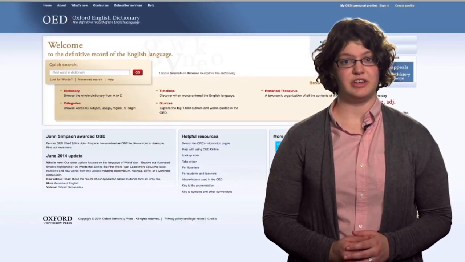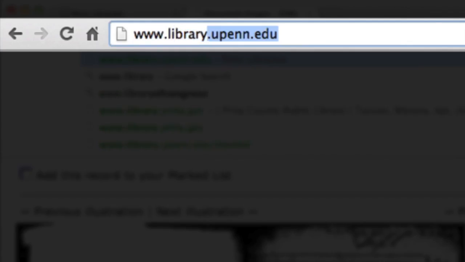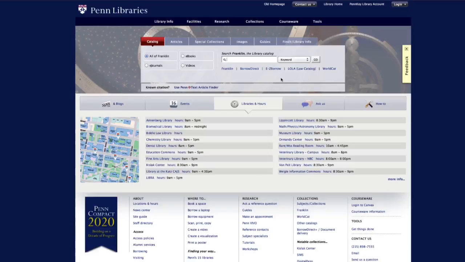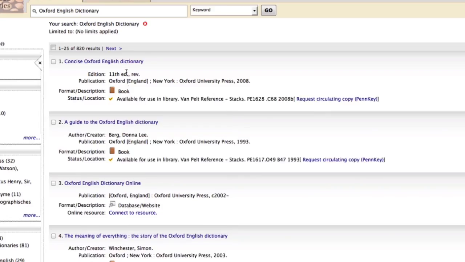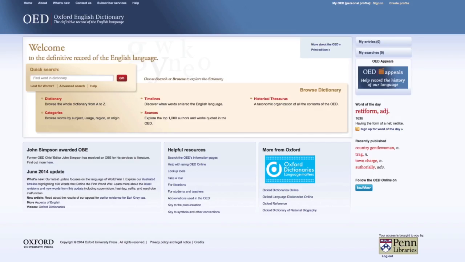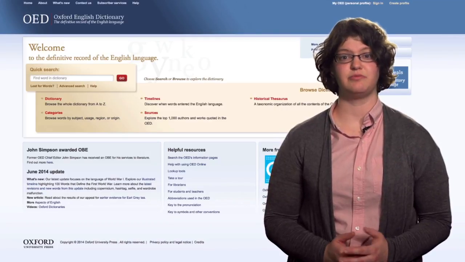You can access the OED through the library website. Find the website by using a search engine or by pointing your browser directly to www.library.upenn.edu. First, type Oxford English Dictionary into the Franklin search box at the top. Then, click on Connect to Resource for the entry for Oxford English Dictionary. Make sure you're viewing the result for the online resource, not the print editions in the catalog. Finally, sign in with your Penn key and password if prompted to do so.